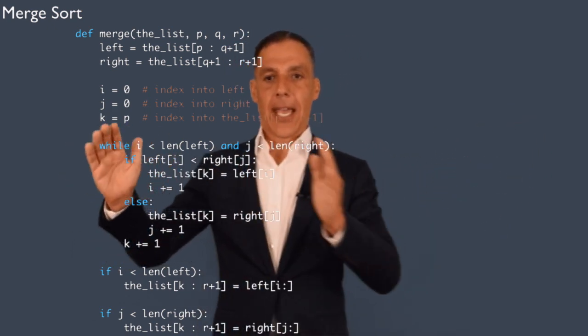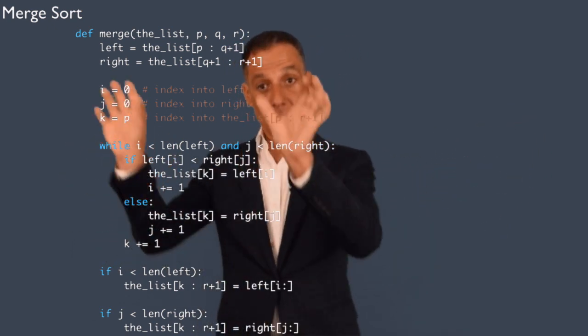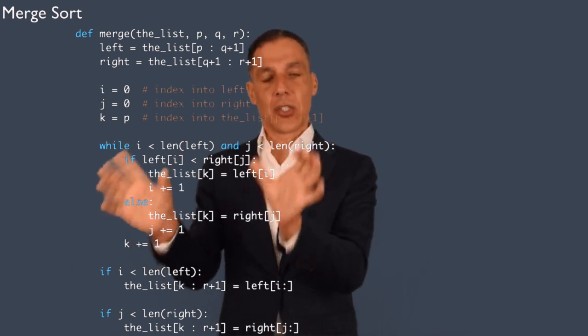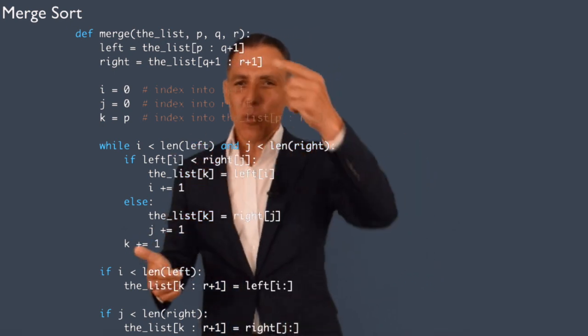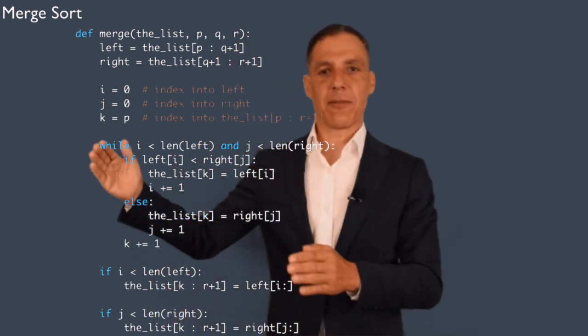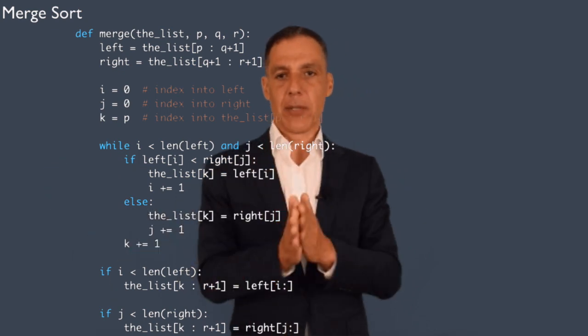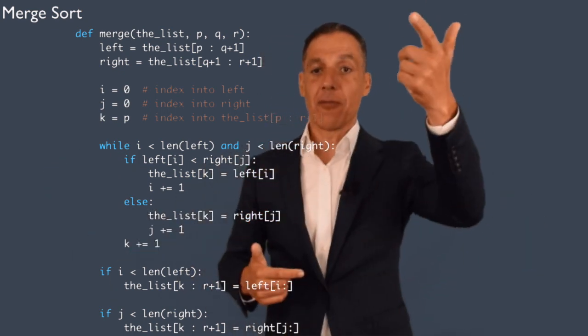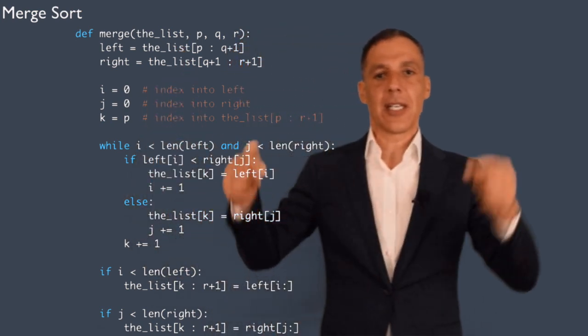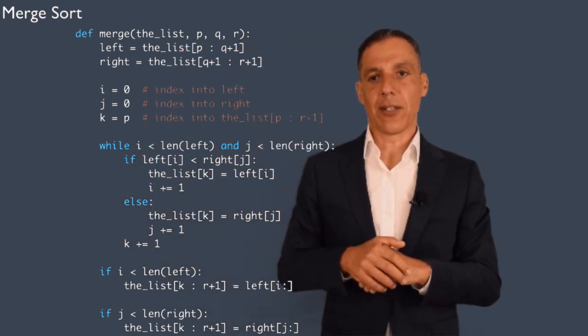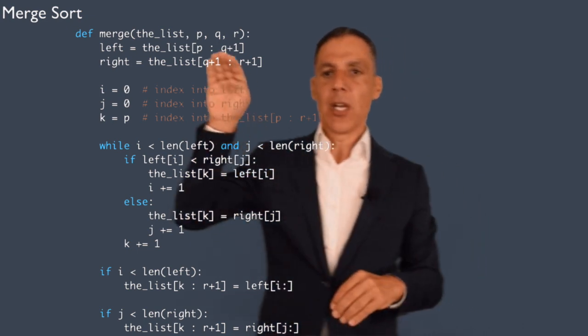So take an arbitrary list, it doesn't matter how long it is, and this function is going to merge two sublists from P to Q and Q plus 1 to R. Okay, so you may be wondering why I'm specifying it like this. Why not from 0 to the midway point and the midway point to the end? Because that's how we did it before. You're going to see I need this kind of generalizability or flexibility when I go to implement merge sort in a little bit.